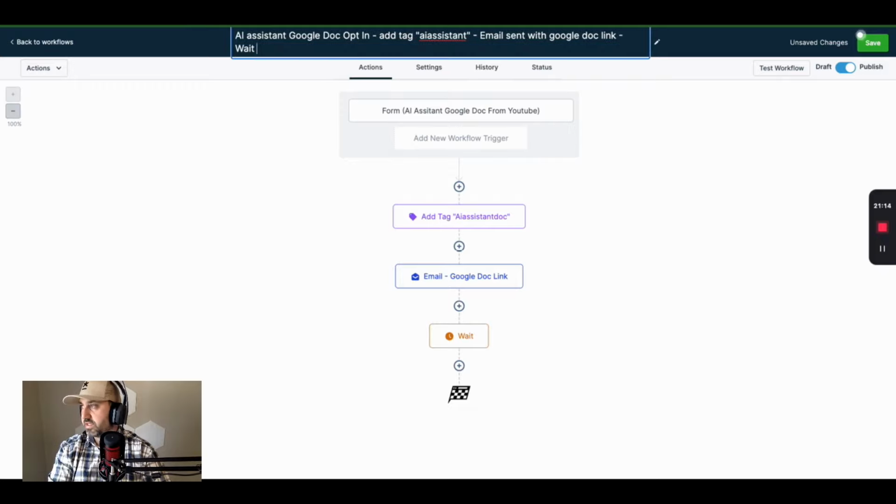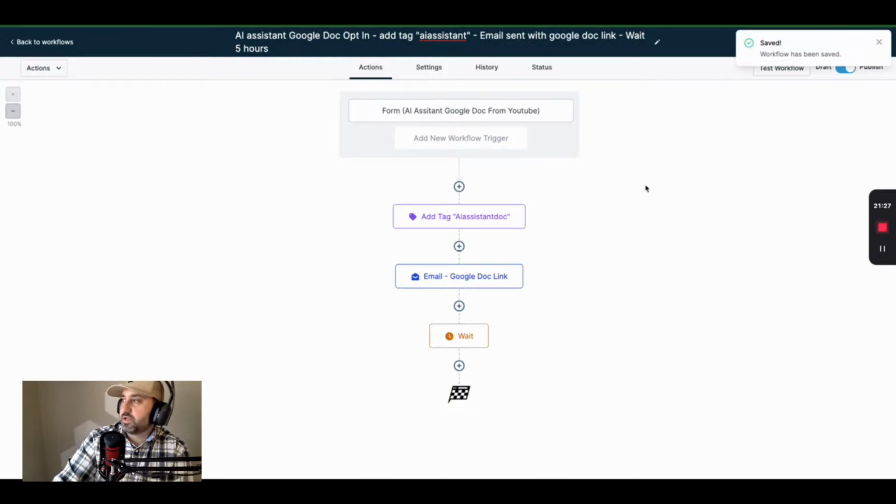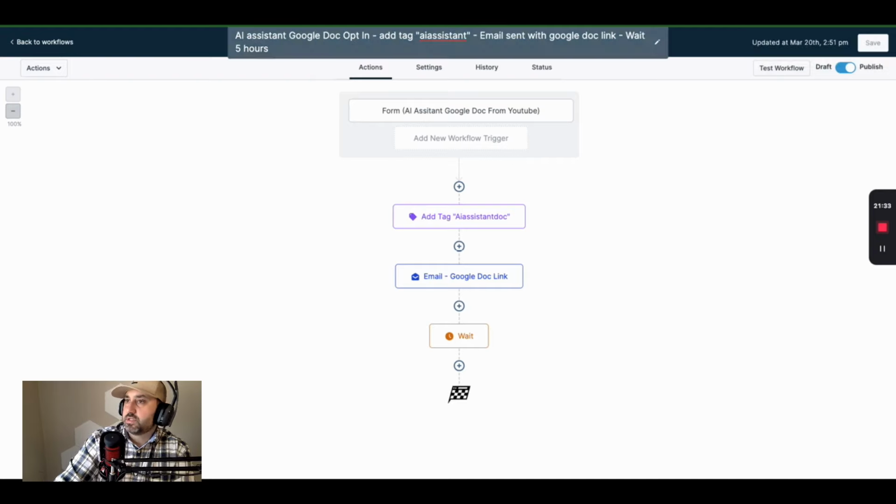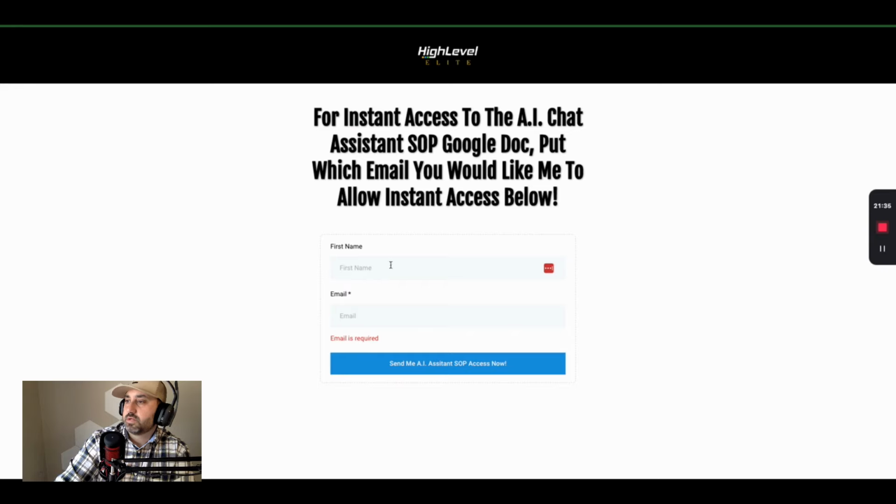AI Assistant. Then email sent with Google Doc link. Then wait 5 hours. So if you start to organize your workflows like that, when you leave and come back, you're not going to get confused between which workflow is doing what. Okay, so that should function properly. Let's see what happens. So now I hit Austin.